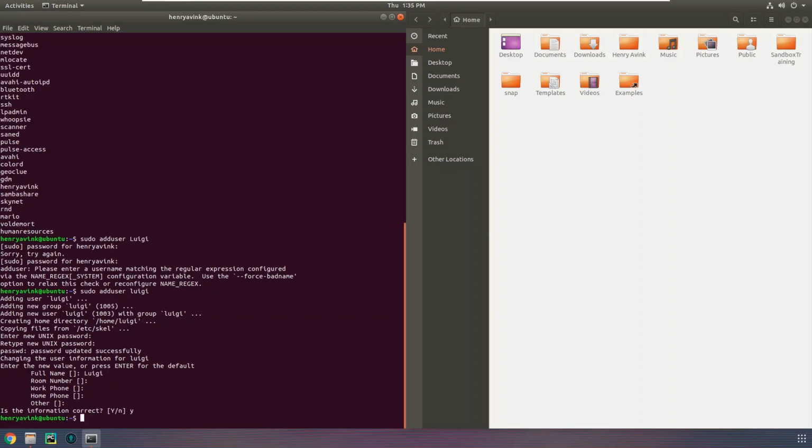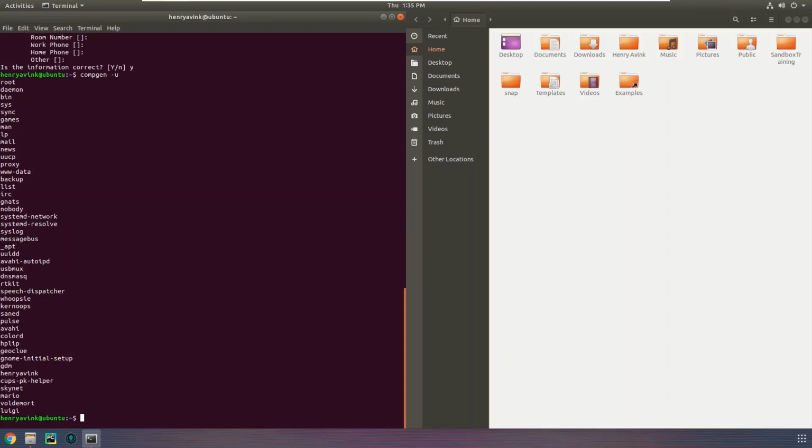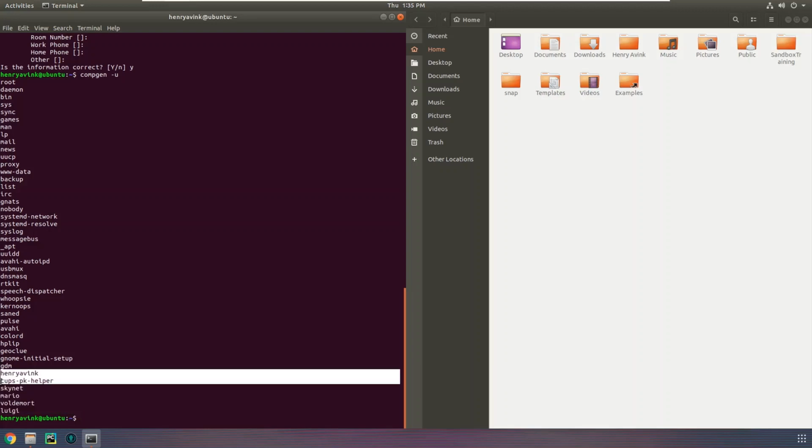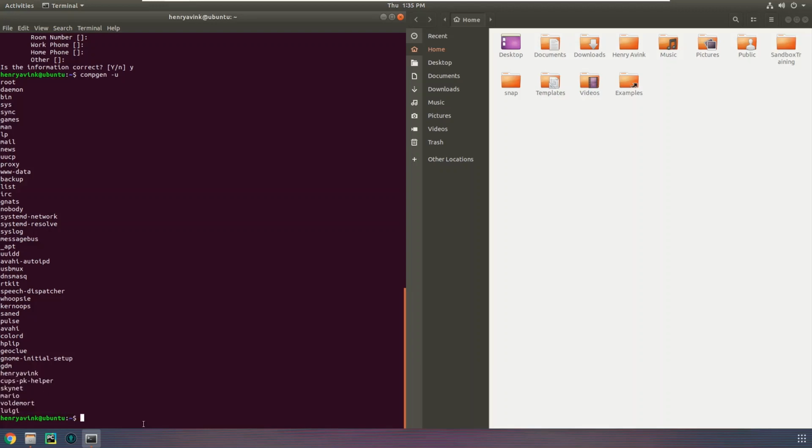To check the users that are currently on the computer, you can do compgen -u, I believe. Yep. Now, those are all the users. These are the ones that we actually use. Not that one in the middle. So now, what we're going to want to do is add Luigi to the human resources group.